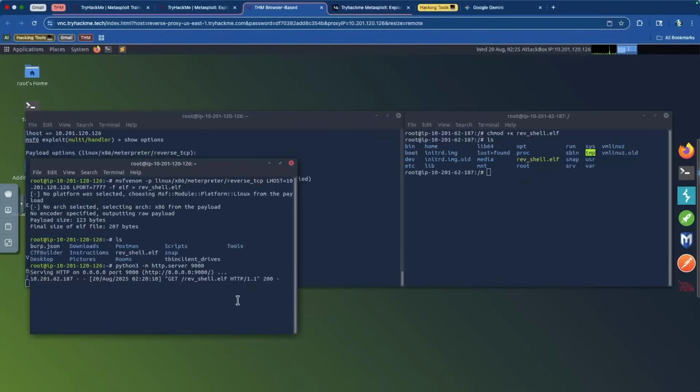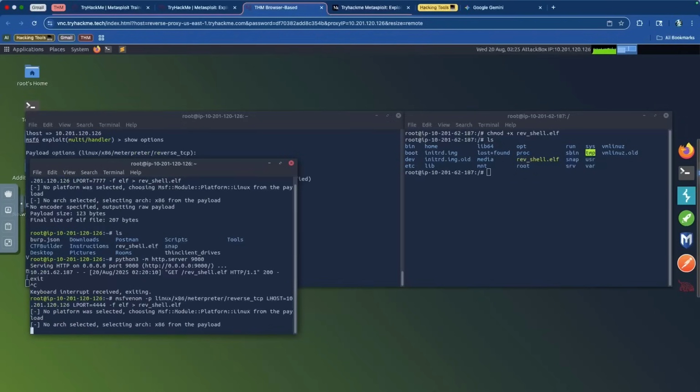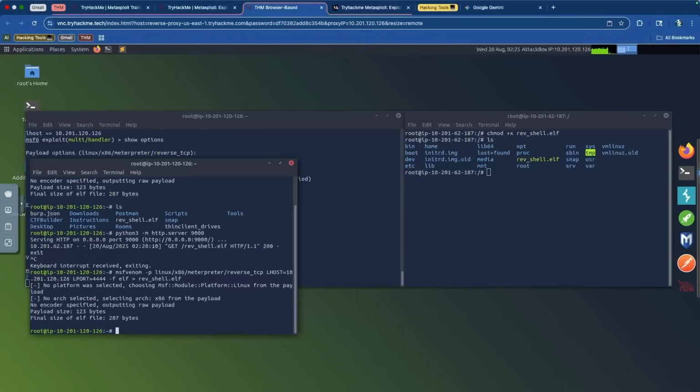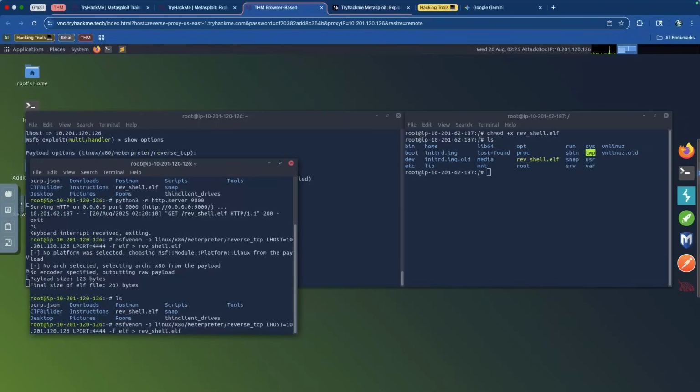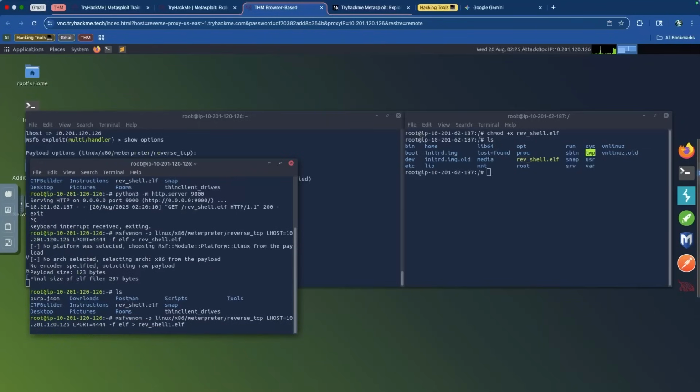So I need to exit my Python server with Control C, and I need to create a new msfvenom payload on port 4444, because it's not going to work on 7777. The port itself needs to match the port of your multi-handler. So payload size, final. Okay, great. And I should recreate it with a different name, so we will do reverse shell 1. And we'll do that one more time. I just want to make sure that everything's all good.